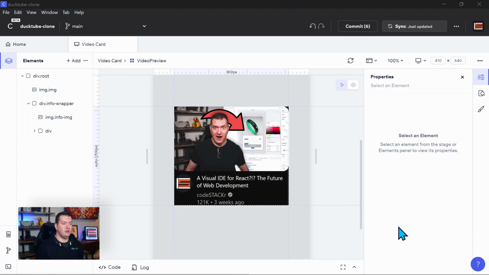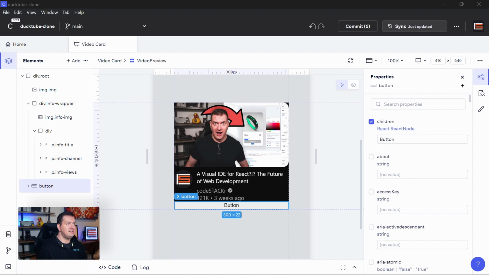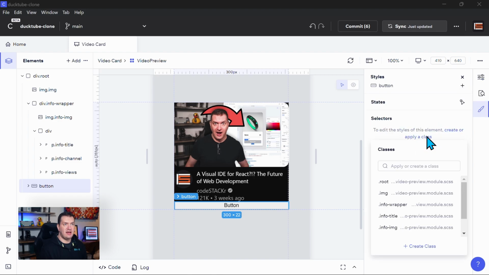So now that we're in this component, let's say we want to add a button for some reason. So let's go ahead and add a button. And then let's edit the styles for this button. So if we go over to the styles panel, under selectors, we can create or add a class. So let's go ahead and add a class.